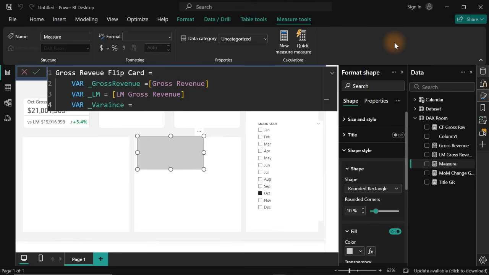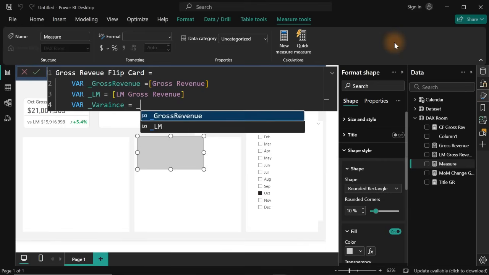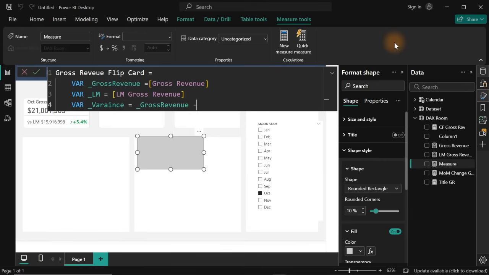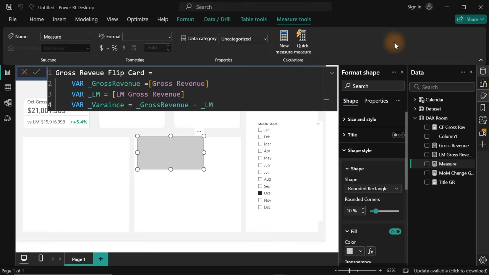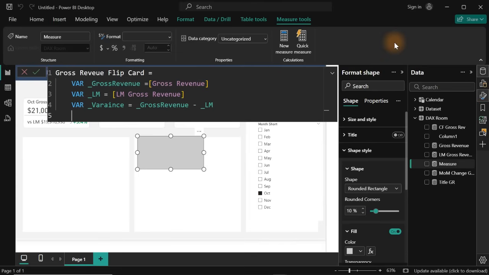So for variance, with our equal sign, we take our gross revenue and subtract our last month gross revenue from it. You get it now? I always love to do number formatting, which is something very simple. So let's come over here and do that particular number formatting.